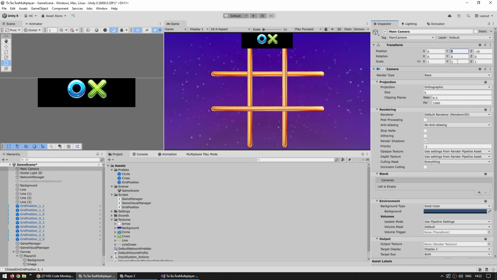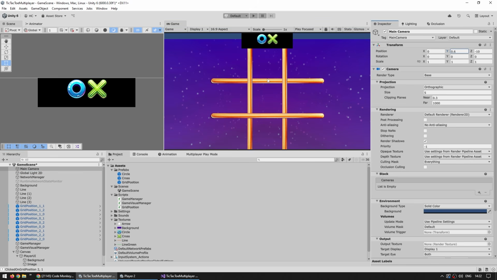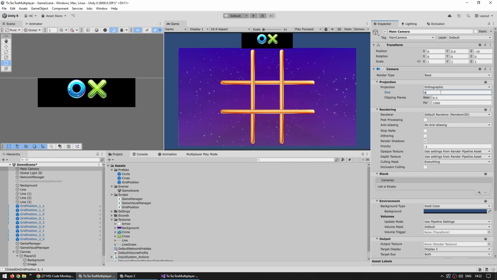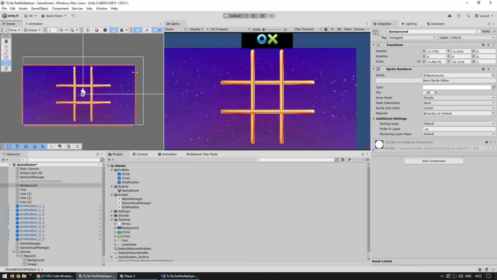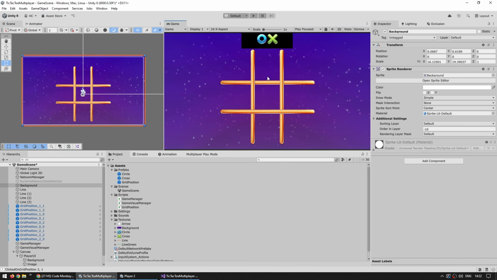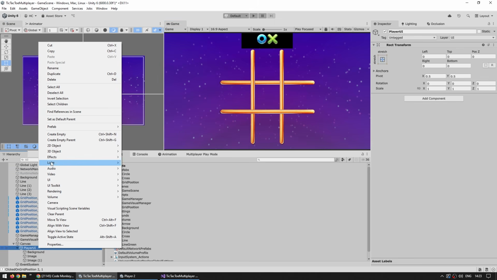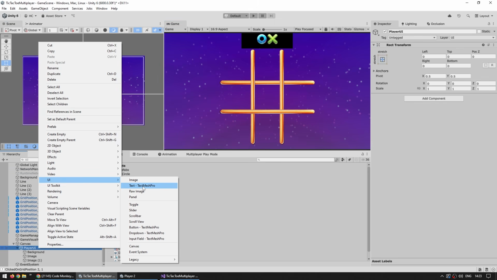So over here, let's put it on a Y of 0.6, so just lift it a little bit, and let's make it a little bit smaller so it actually sees things. So on the size, let's put it 6. Okay, yep, like this, and let's also just reset the background, make sure the whole thing occupies the entire view area. Okay, great. So back in our UI, let's go inside the UI, create a new TextMeshPro.